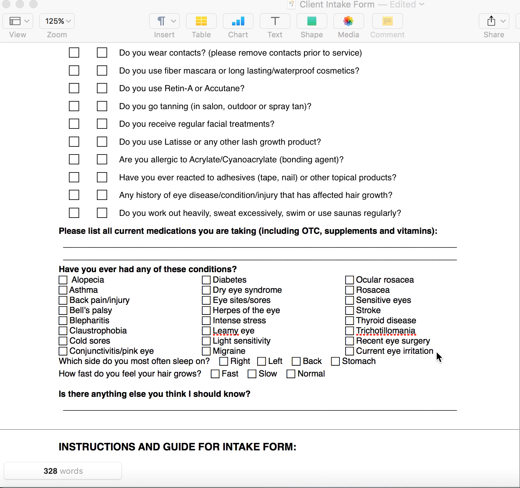So that's just kind of a brief overview. Again, if you're concerned about any of these, always refer them to their doctor. You're not the medical professional, you are just a beauty service provider. Keep that in mind. All right, last couple of questions. Which side do you most often sleep on?